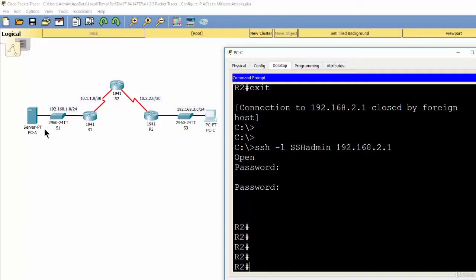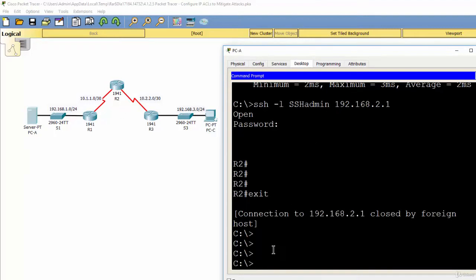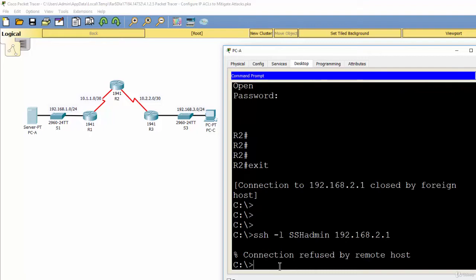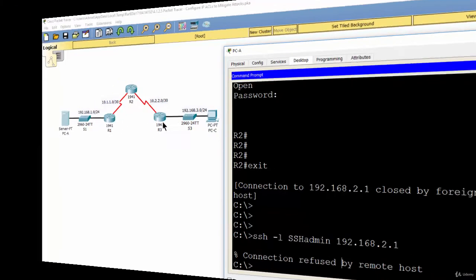Now I test the SSH connection from the server to router 2 on the loopback 0 interface. As you can see, the connection is refused by the remote host because router 2 only accepts the connection from the PCC, the same as router 1 and router 3.